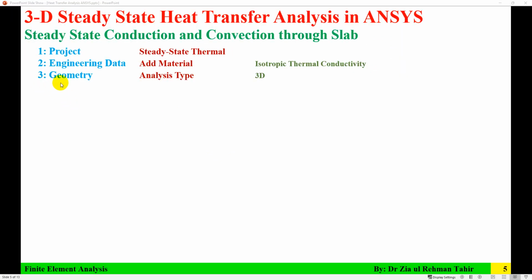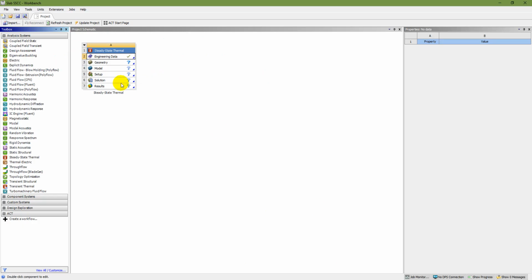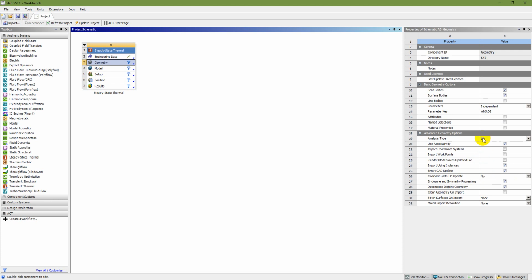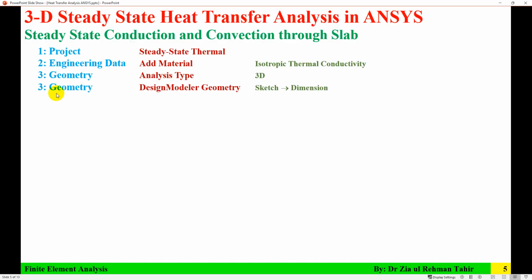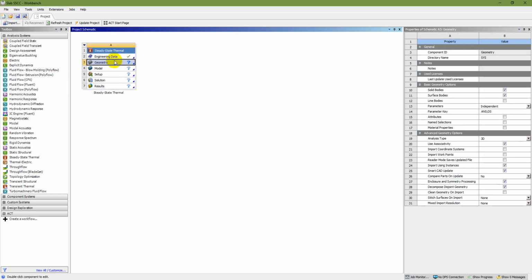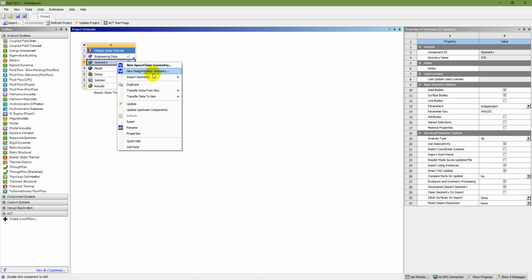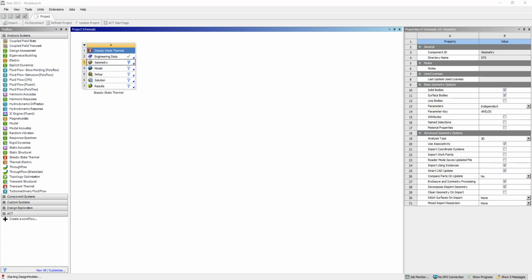The next step is, in the geometry module, select analysis type 3D. That is here in the geometry, and the analysis type by default is 3D. Then in the geometry, start a new DesignModeler geometry. So right click on geometry and select new DesignModeler geometry. It will take some time to open that design.